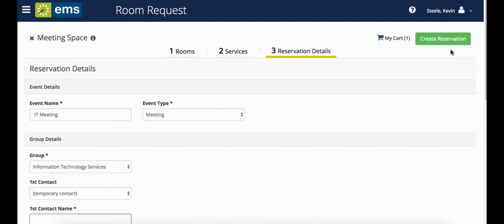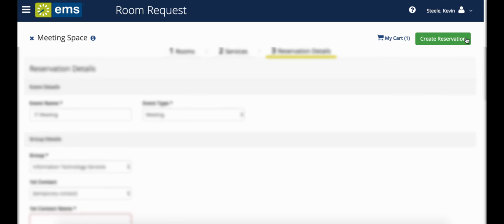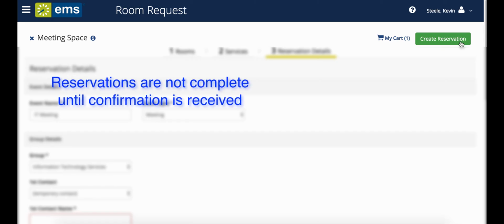At this time, your meeting will be forwarded to the building administrator in charge of the space. Once your meeting is reviewed and the space is approved, you will receive a confirmation email. Your space is not reserved until you receive a confirmation.